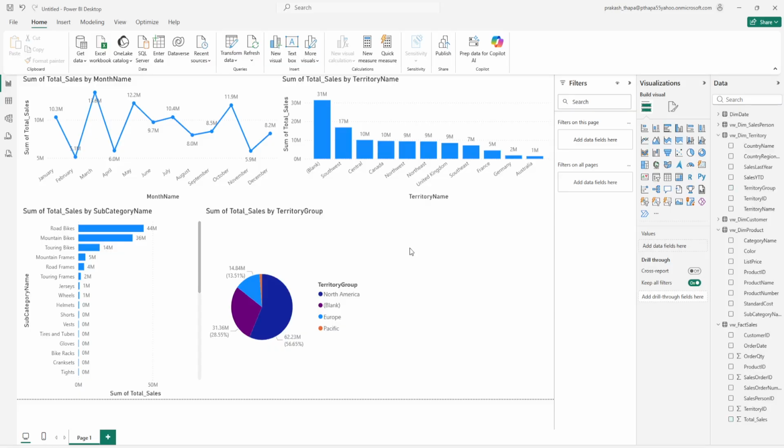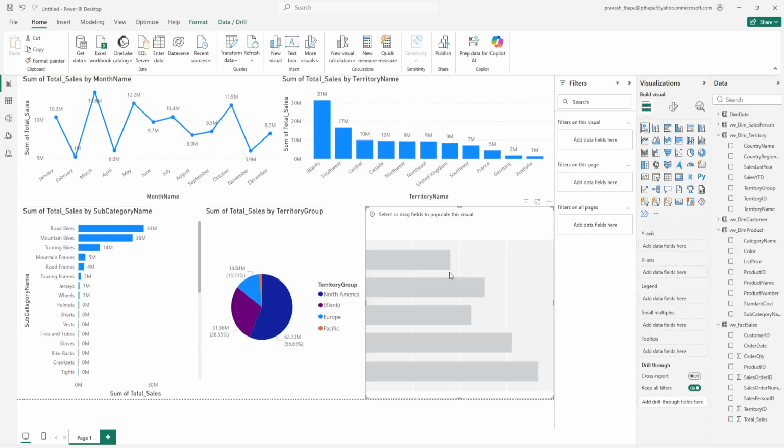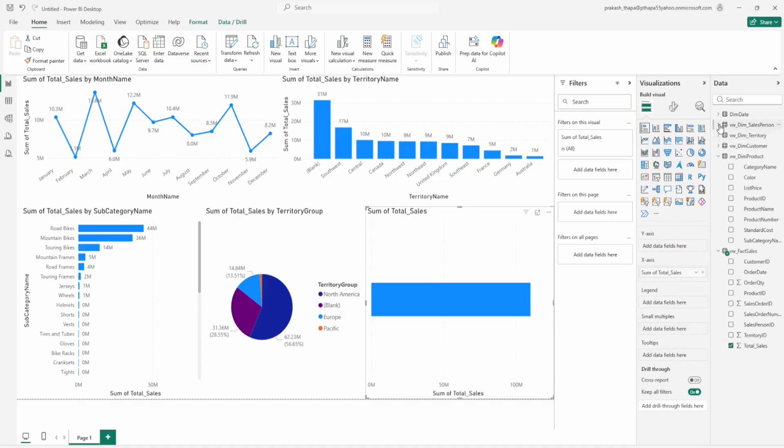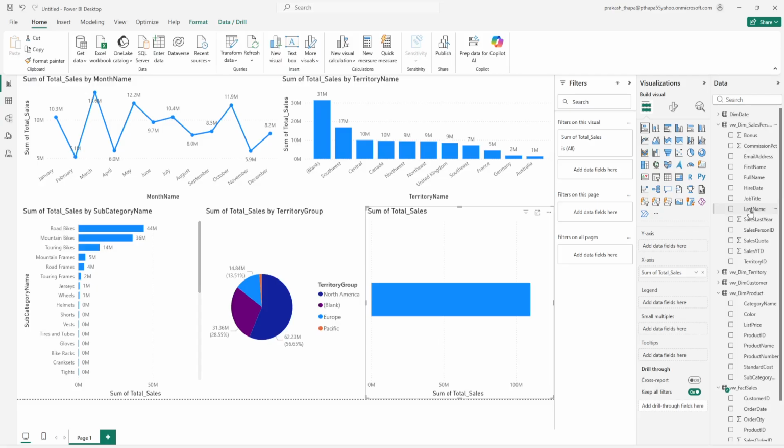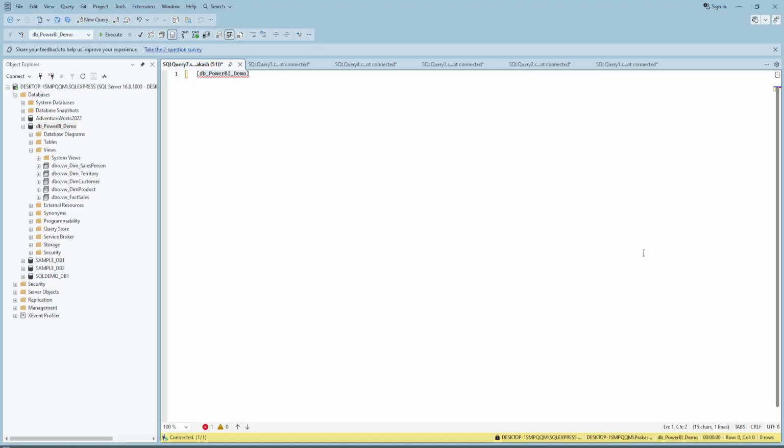All right, now next one, I wanted total sales by salesperson. So I can bring the same visual here, for example, this visual, and I want to see the total sales by salesperson, and their name is last name, full name. Here is a full name, and you can rename this by right-clicking. Right-clicking, one second.